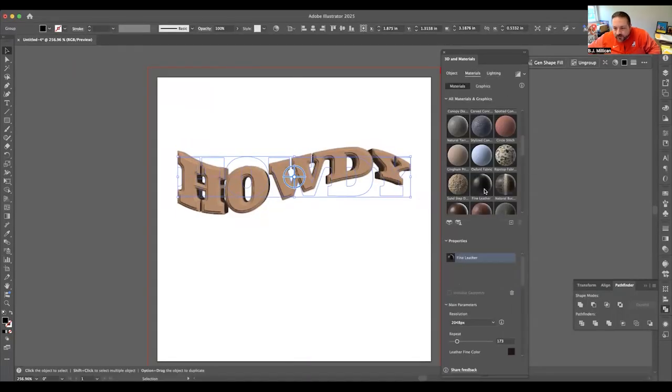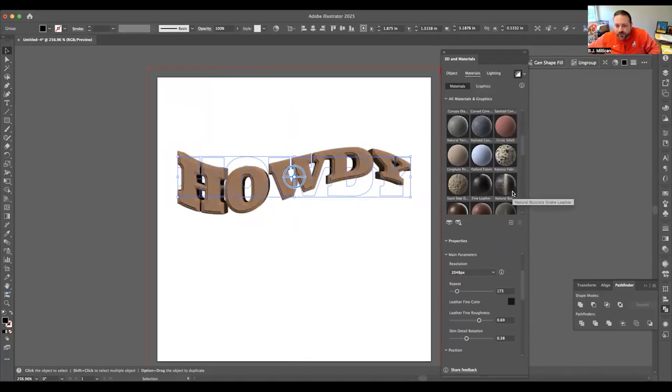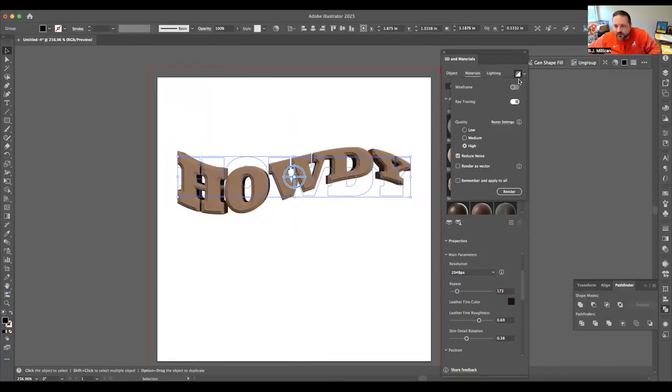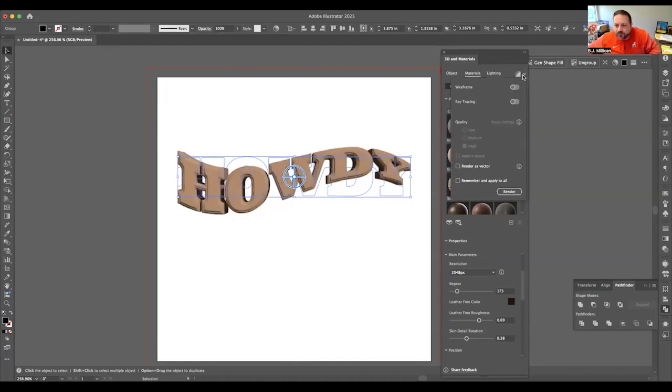So let's go back to materials. You also can do this. This is going to make it look a little bit better. So I should have probably done that to begin with. So if you hit render, it's going to kind of smooth it out a little bit, although I'm not a huge fan of how that did. Well, it did it fast, I'll say that. Okay, so ray tracing is on.